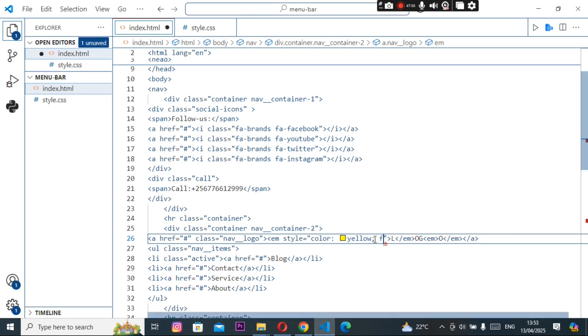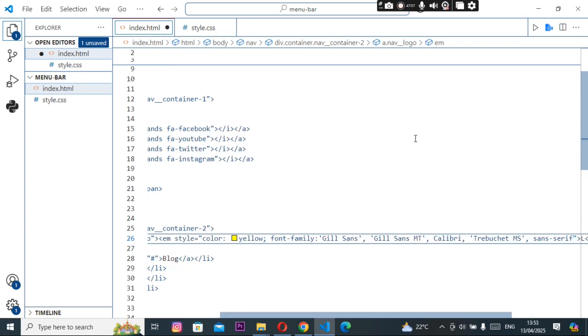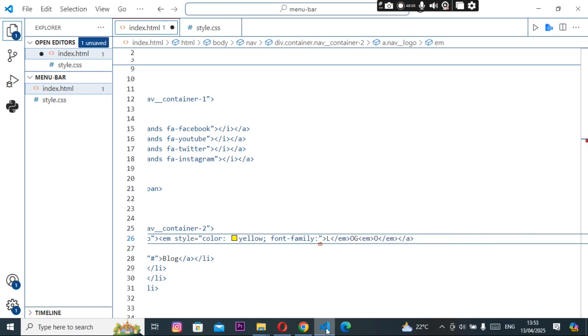Let me give font family first. Font family. Let me give this, and we'll see the output. Okay, what do we do? Let me remove that font family. Let's give it yellow in color.